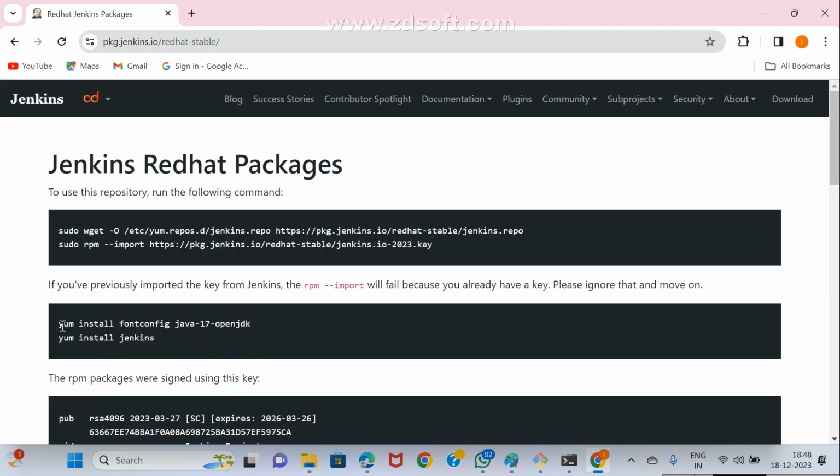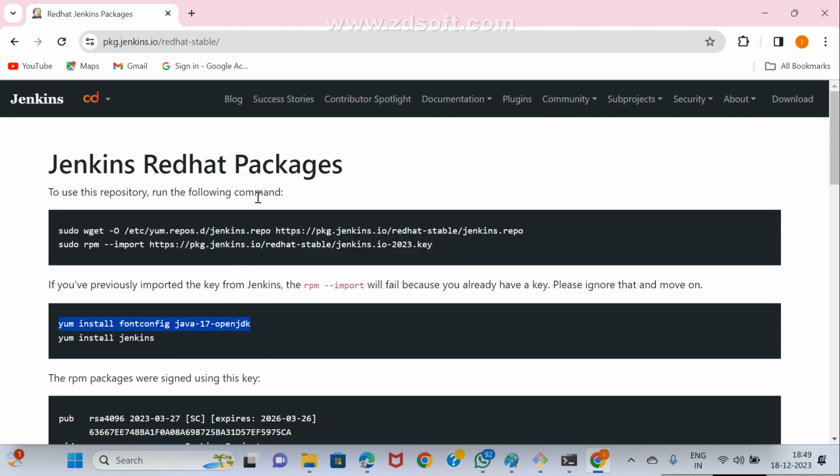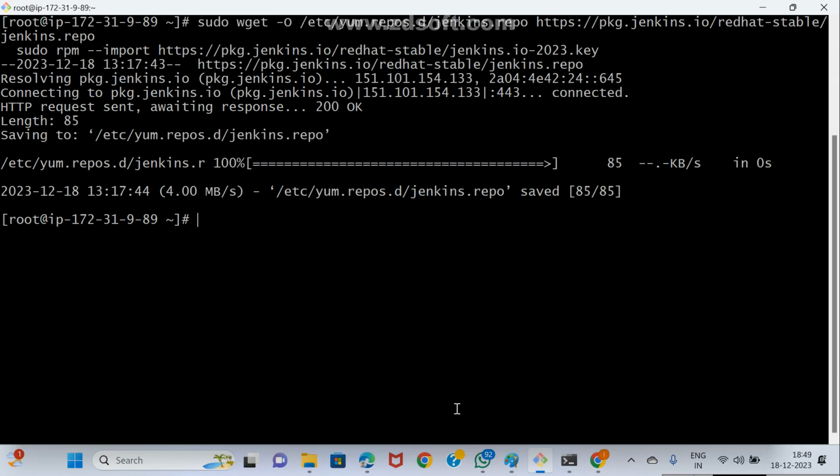That's why, before yum install Jenkins, first install JDK. Without JDK, if you try yum install Jenkins, it may install, but it won't work. For that, first I am copying one by one. Then only you can get the clarity.